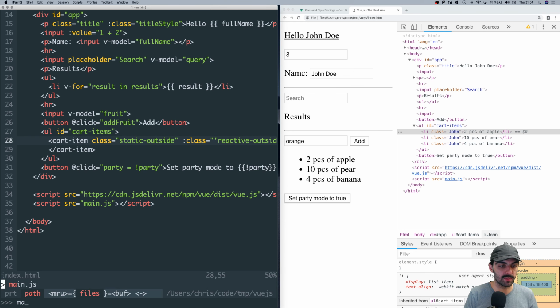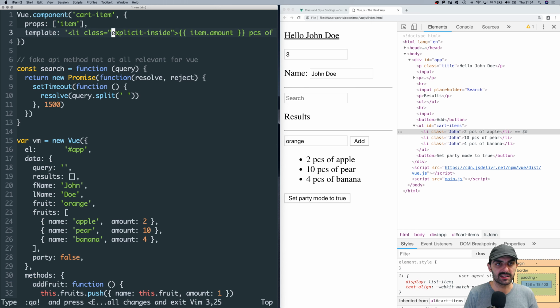Then let's jump into main.js again, and let's change the template. And instead of explicit, we will say static. So we have static inside, and then let's try to do conditionally as well. Let's bind here. Let's say bind to class, and let's add a string, and then let's say reactive.